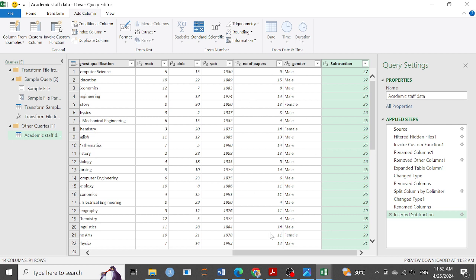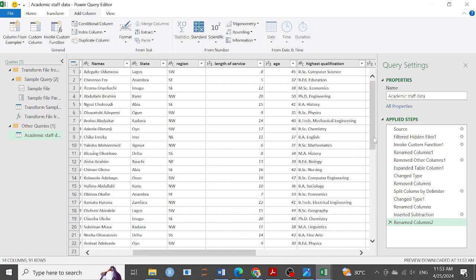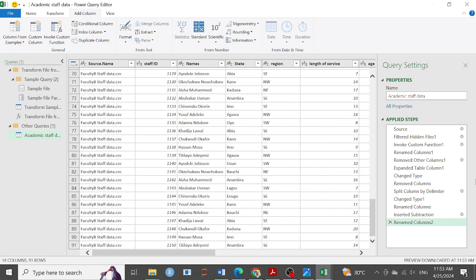Then you can change this to any name you want, maybe remaining years, retirement, time to retire, or time to retire from service. So I've done all of this. Any other thing to do? We don't have. You can see now the power of Power Query we are talking about.